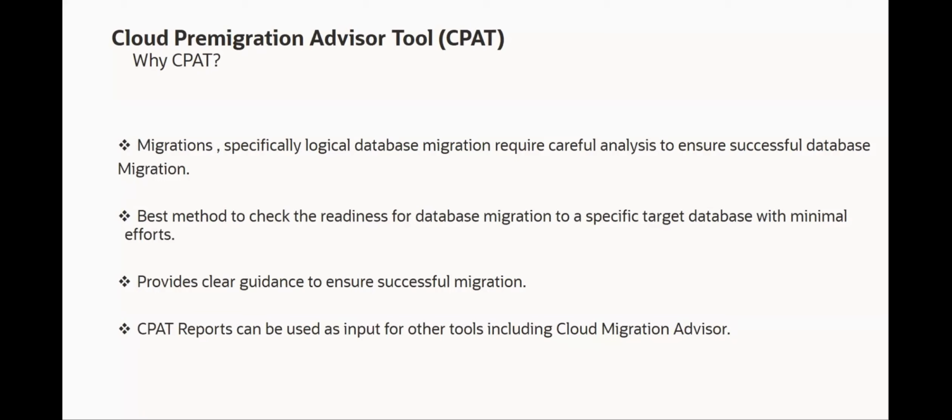This of course needs some time depending on your database. This is when CPAT comes in handy. It can do this analysis in no time. It also provides us the action plan or guidance to mitigate the issues for a successful migration. Also, you can use these reports as input to other tools like Cloud Migration Advisor. I'll talk about CMA in some time.